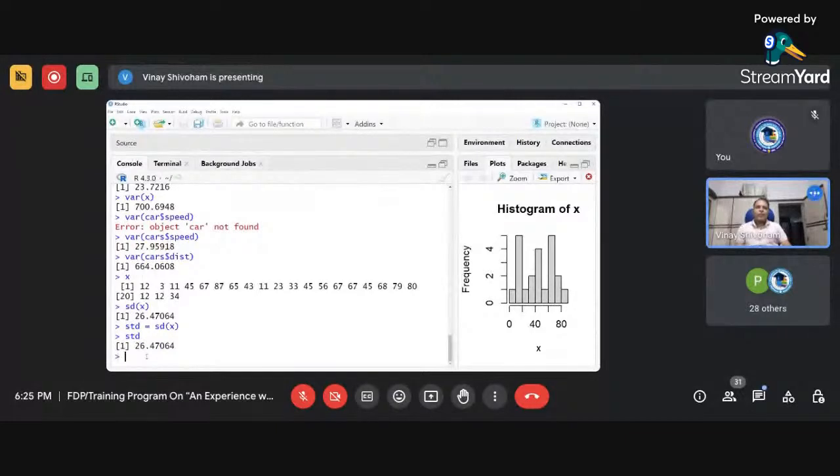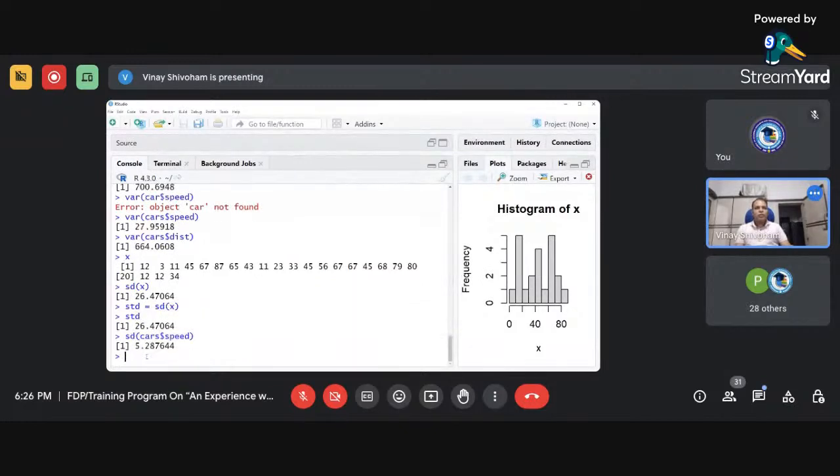And similarly, we can calculate for a data frame also. The data you have imported to R, you can use them with this function in this manner. For example, sd, here we have the inbuilt data set cars, then the column name for which you want to calculate, speed. This time it comes out 5.277644.